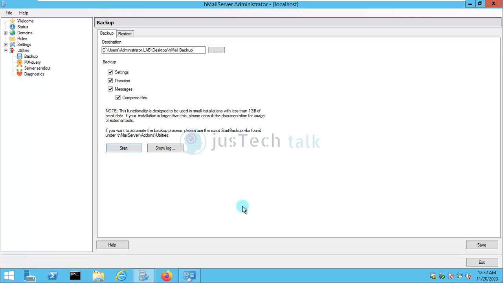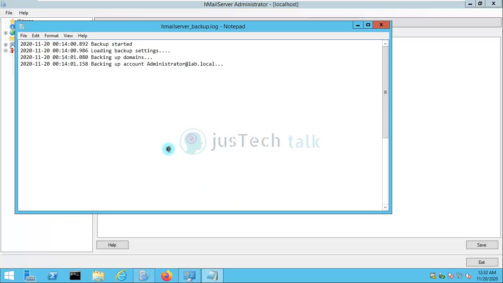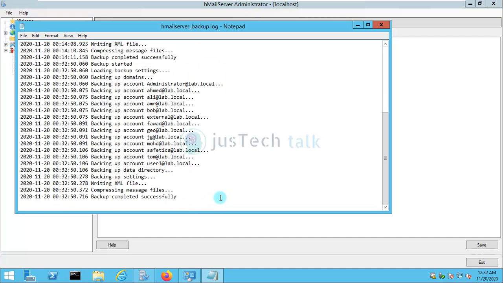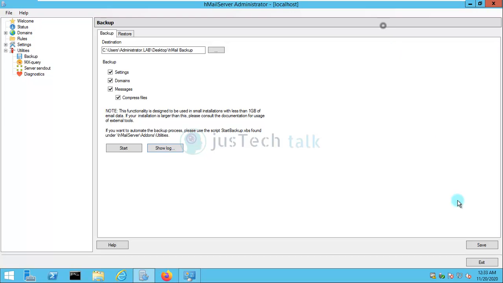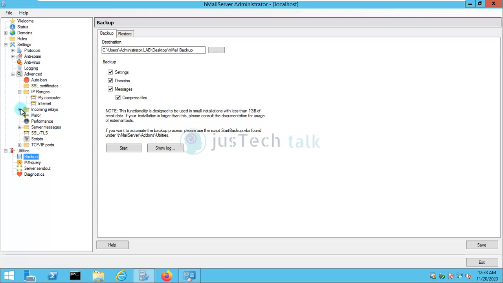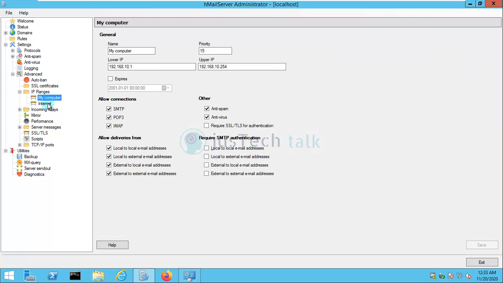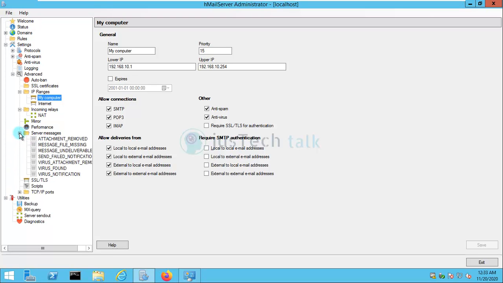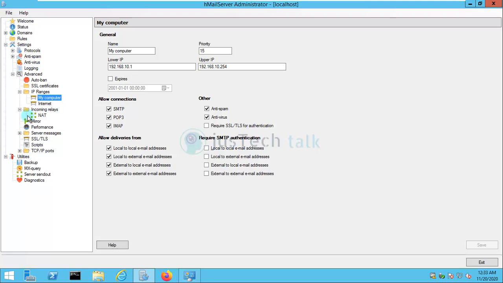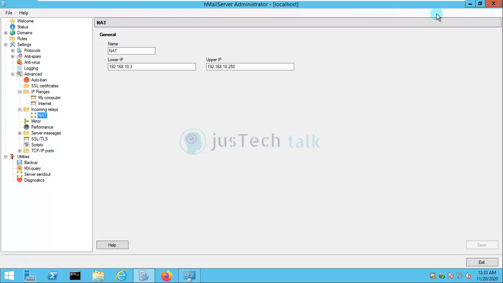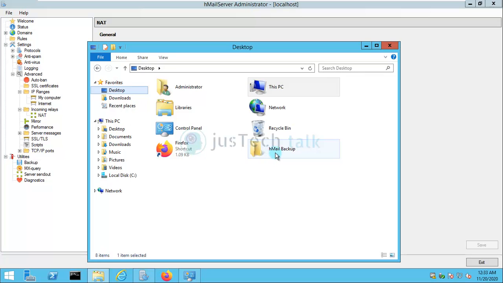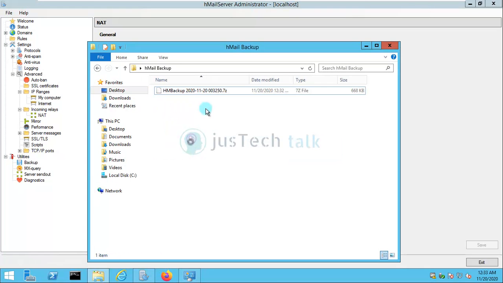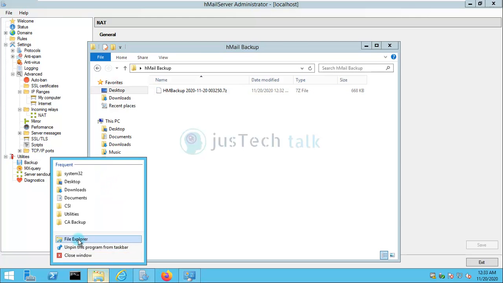I'm just going to click start, and it is backing up my account and everything, and it is successfully completed. Because it's a test environment, it does not have many details and options available over here. No details, not much stuff, I would say. So if you see over here, I have these configurations already there, like my computer, my email relay, etc. Now our next step is to go and verify if the backup is completed. What we need to do now is move it to the other server, which I can just simply go like this.